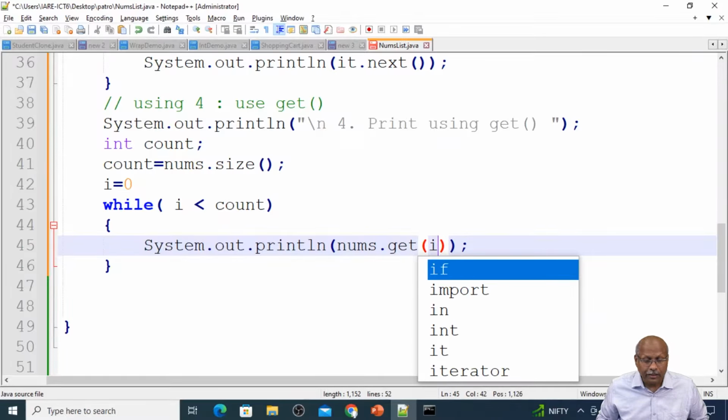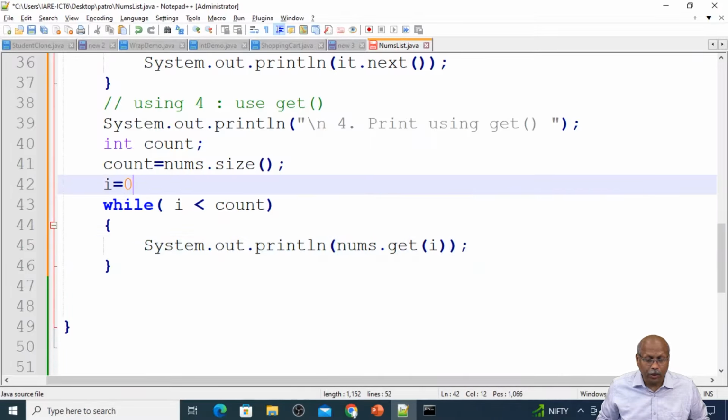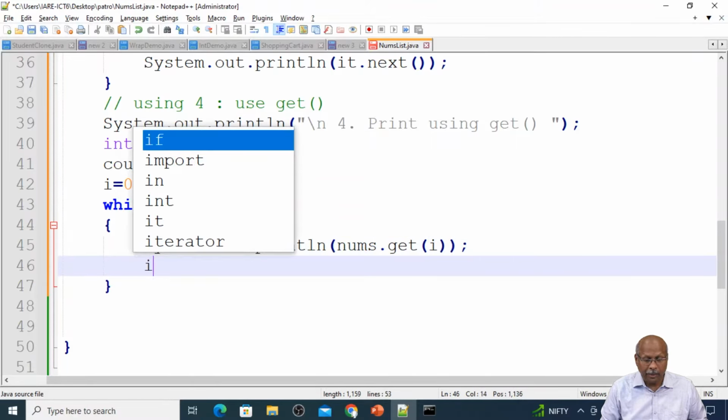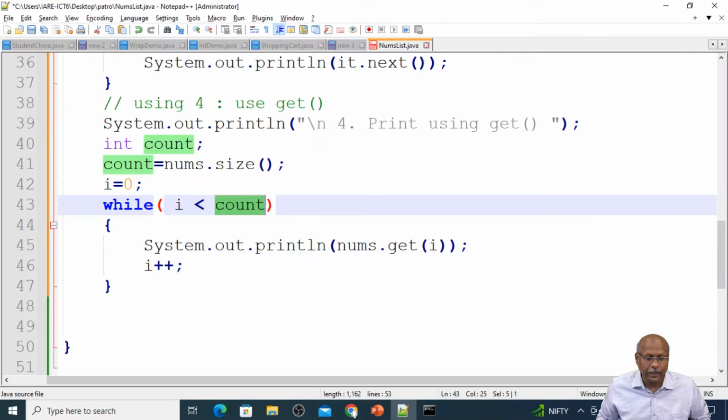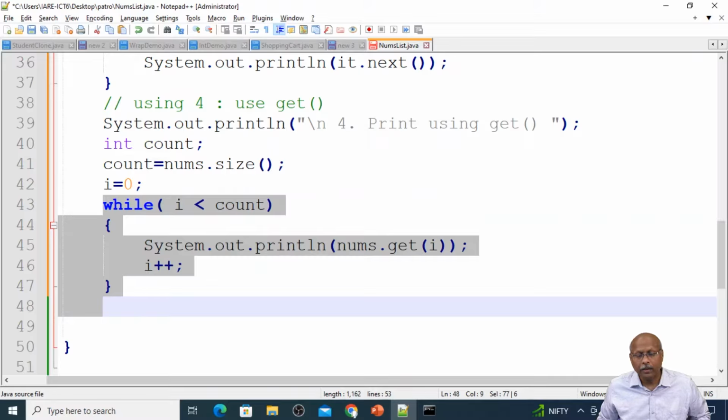Initially i is how much? 0. After printing the 0th element, then I should go to the next element. So next element means i plus plus. So this will repeat how long? Until the size. Once this condition fails, it will stop. So it will display all the elements. Ctrl+S. Let us run it.